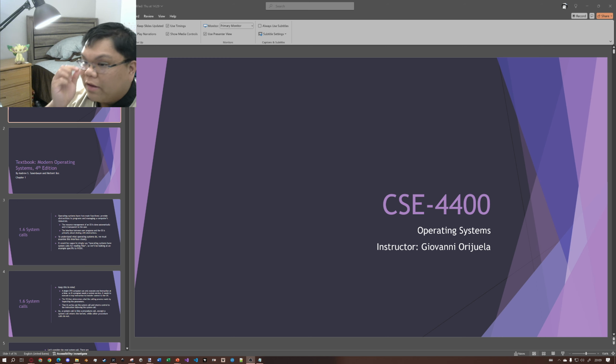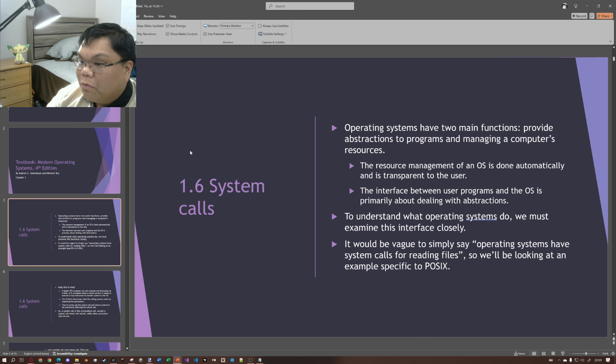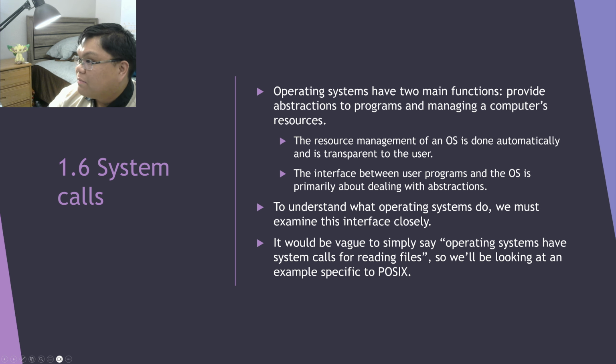For now, we're going to continue our discussion on chapter 1. Right where we had left off previously, we were about to look into what system calls are. Operating systems have two main functions: provide abstractions to programs and manage a computer's resources. The resource management aspect is done automatically, so the user never sees it. The interface between user programs and the operating system is primarily about dealing with abstractions.